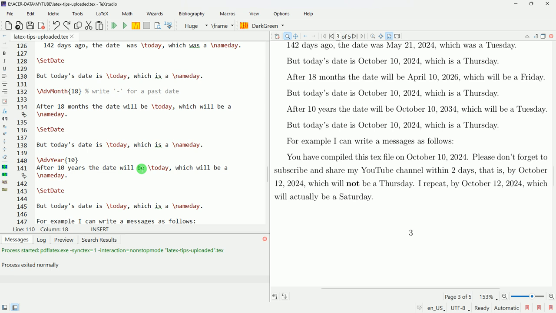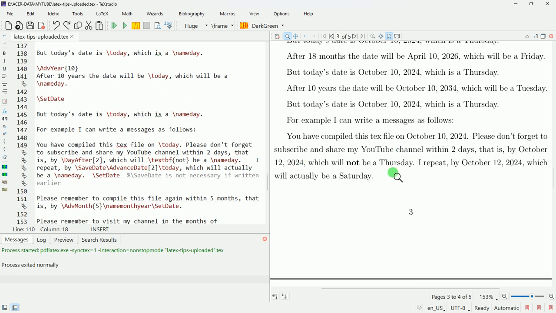And this will be automatically changed. For example, if you download this file today and then compile it tomorrow and the day after tomorrow, you will see that everything is changed here. So here I have written something like, if you have compiled this text file on October 10, please do not forget to subscribe to my YouTube channel within 2 days. That is by October 12. So you see all these dates are generating automatically, which will not be a Thursday, because day after doesn't change the value of today. I repeat, by October 12.